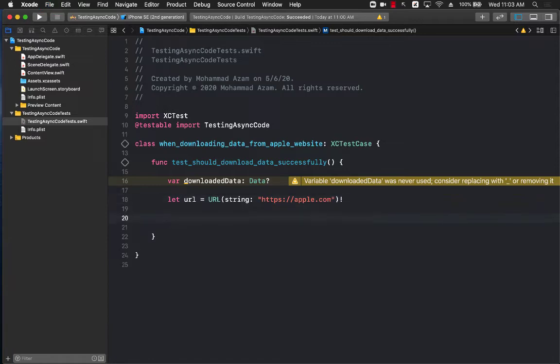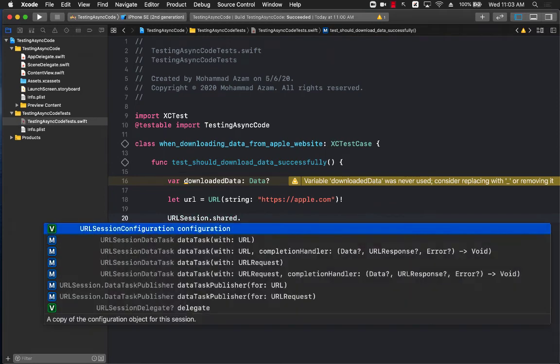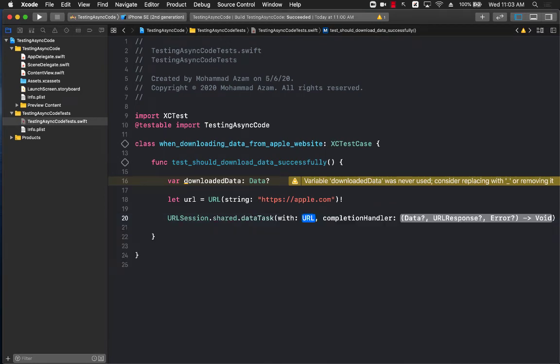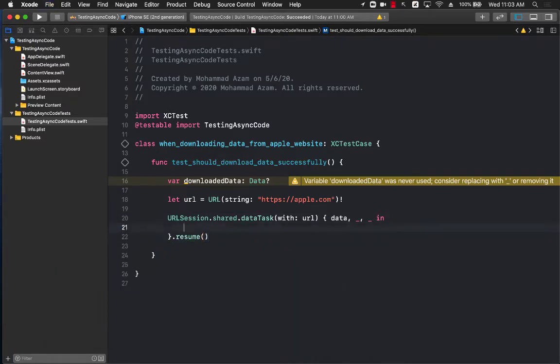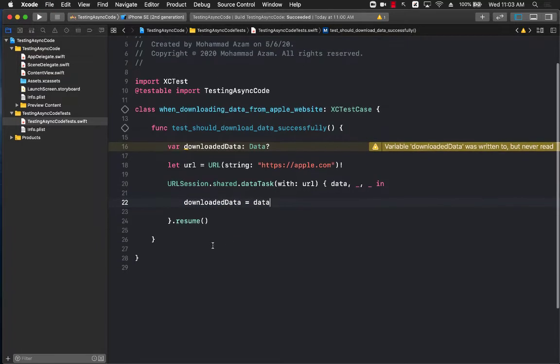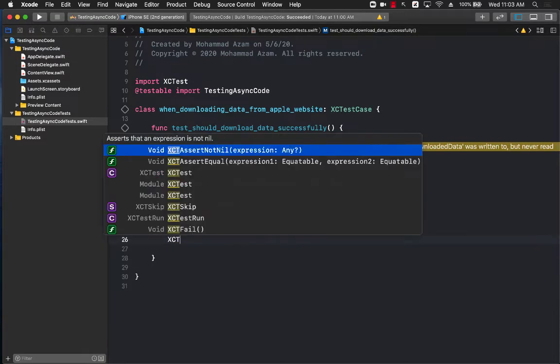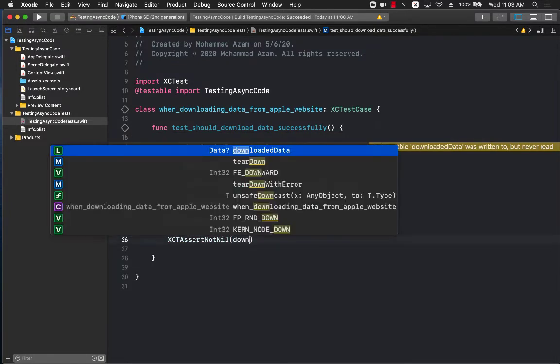And now we can actually go ahead and use the URL session. URLSession.shared.dataTask with URL. We already have the URL. And for the next part, we're going to be passing in the data. We'll get the response and we'll get the error, which we are completely ignoring. And don't forget to call resume. Once we have downloaded the data, we can simply go ahead and assign the downloaded data to the data that we have downloaded from a network call. And finally, we can simply say assert not nil, which is downloaded data.